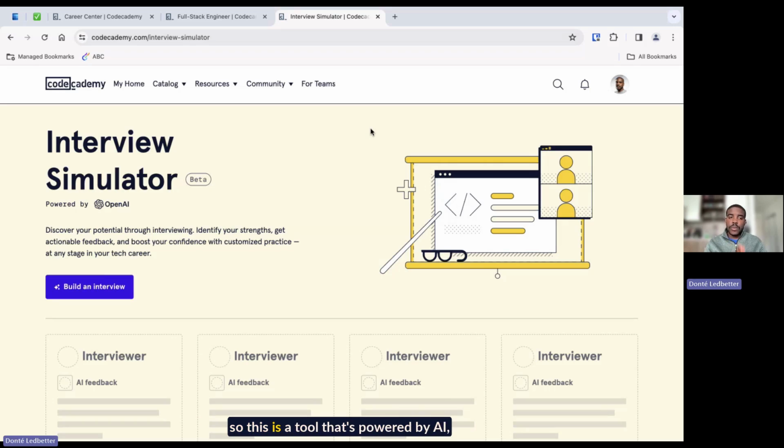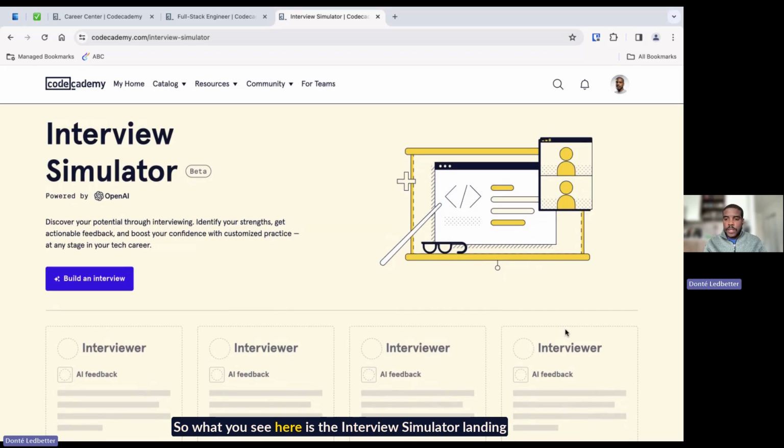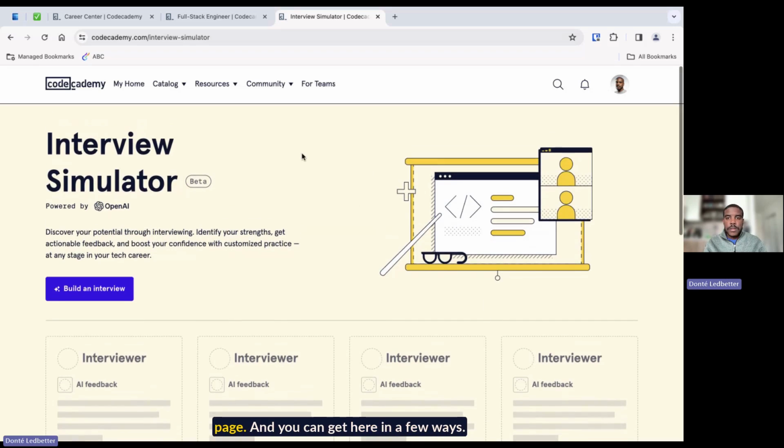So this is a tool that's powered by AI, but gives you freedom to craft a scenario that is right for you. So in the next couple of minutes, I'm going to go through how this works and how it benefits you. And hopefully at the end of this, you'll try it out yourself and give us some feedback. So let's start. So what you see here is the interview simulator landing page.